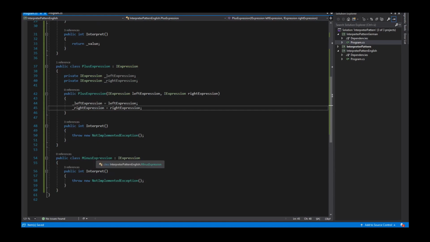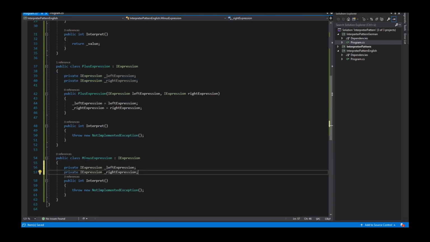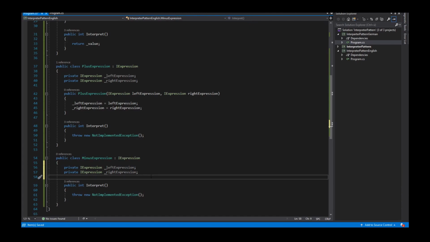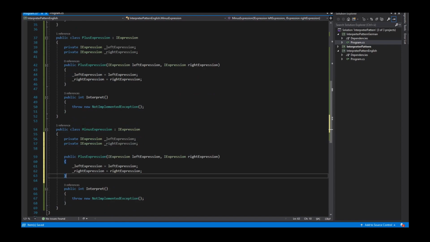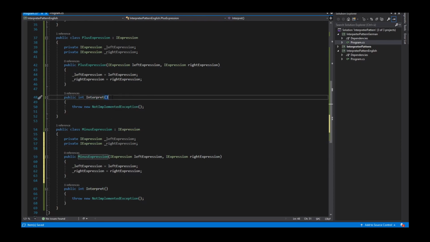Also the minus expression has two references, so I copy these two lines here and paste them into my minus expression, and the minus expression needs also a constructor, so I copy this constructor from the plus expression and paste it into my minus expression, and we have to change the name plus expression to minus expression. And now the interpret method has to return an integer value.